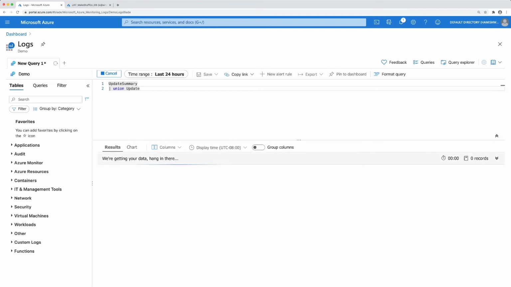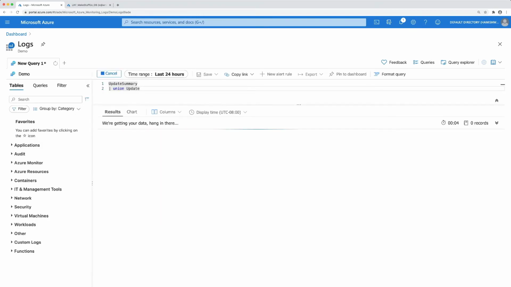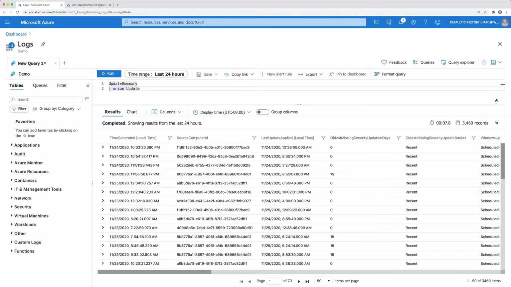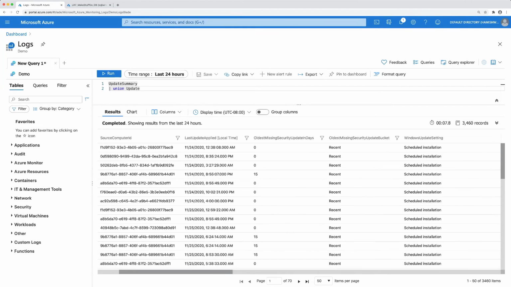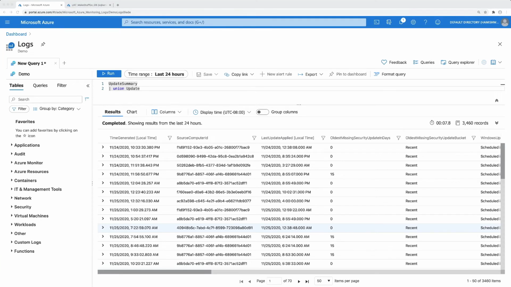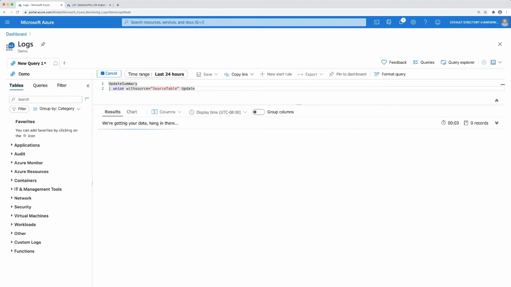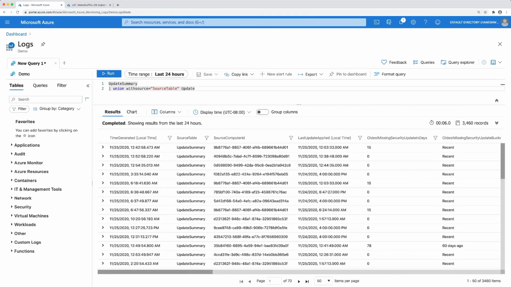So I'm going to union these, and basically it's a combination of the two tables, right? Pretty simple. And here we have it. We have a whole heap more information that we're pulling from both tables via the union. And what we can do is build this out, add a column, called source table, to indicate which table it came from. So that's pretty cool. If we do that, it's going to tell us where these came from. So update summary, you get it.